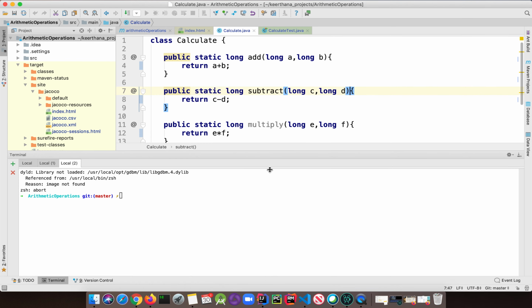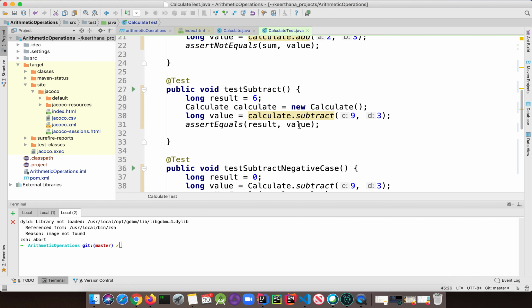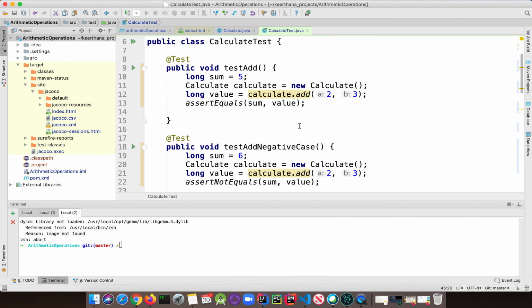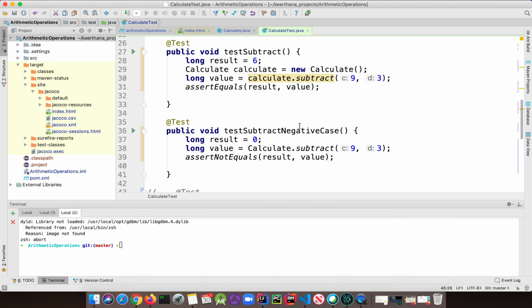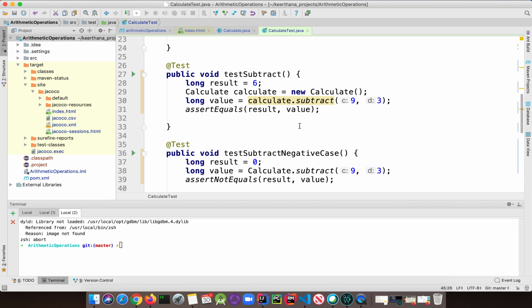This is a simple Maven application which I have written here. These three are the methods for addition, subtraction, multiplication. I have also written test cases for the same. These two are for addition. These two are for subtraction, followed by multiplication.